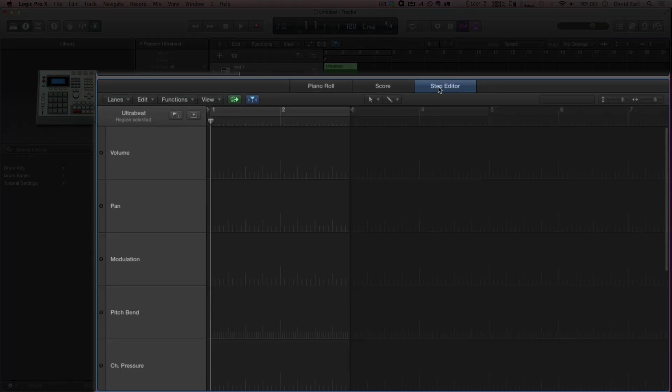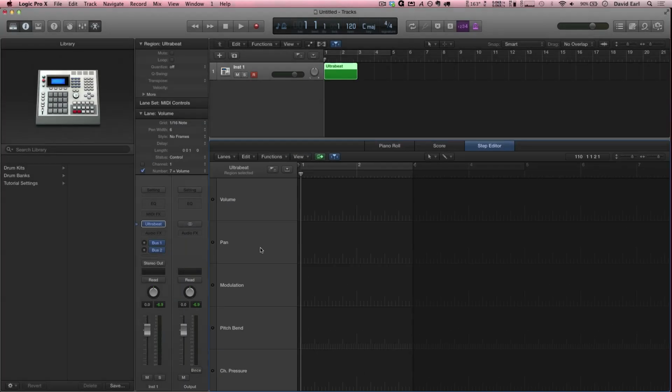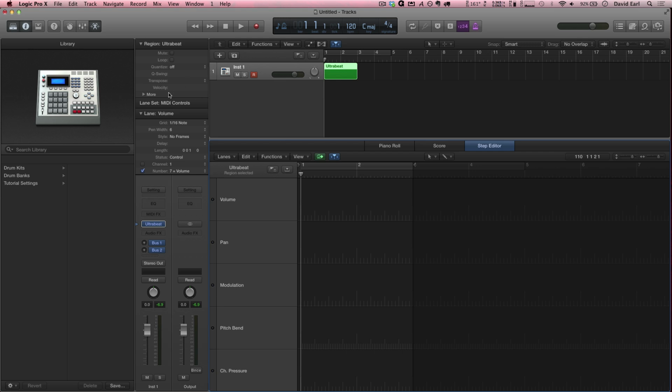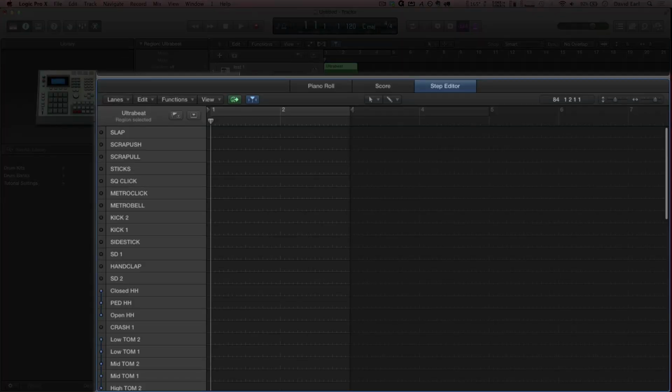Check out this editor, the step editor. The step editor basically creates MIDI control data in a linear fashion according to a grid. So on the left-hand side where it says lane set, these are all lanes. And your inspector is changing dynamically to show the step editor parameters. So lane set is set to MIDI controls. If I go to General MIDI Drum Kit, look, I get all of my individual drums. And I can use my pencil tool, which is right now set to command click, to draw in whatever I want.